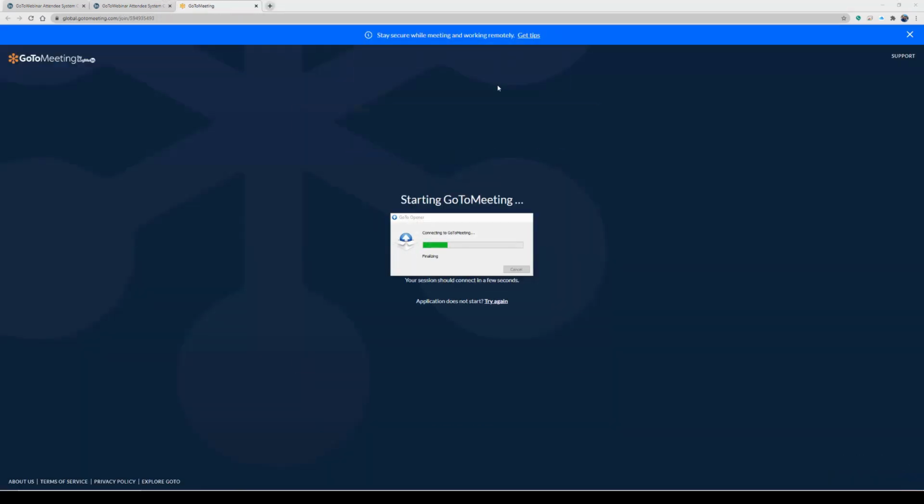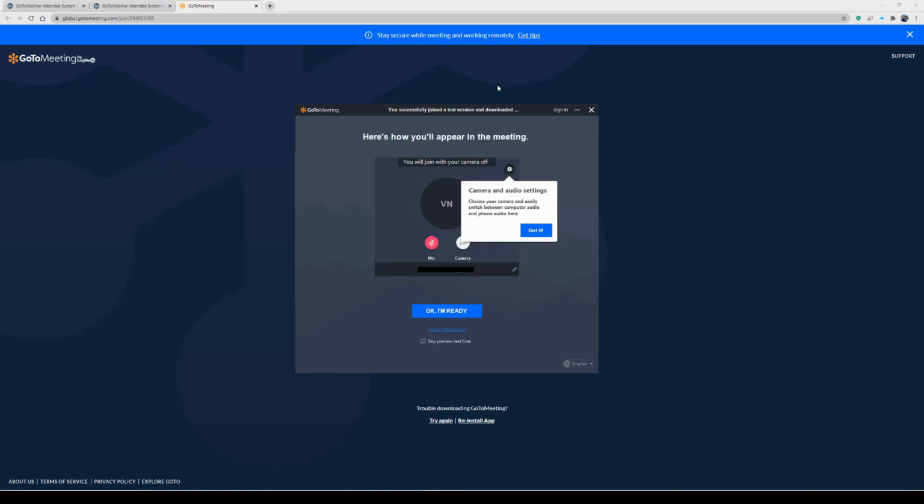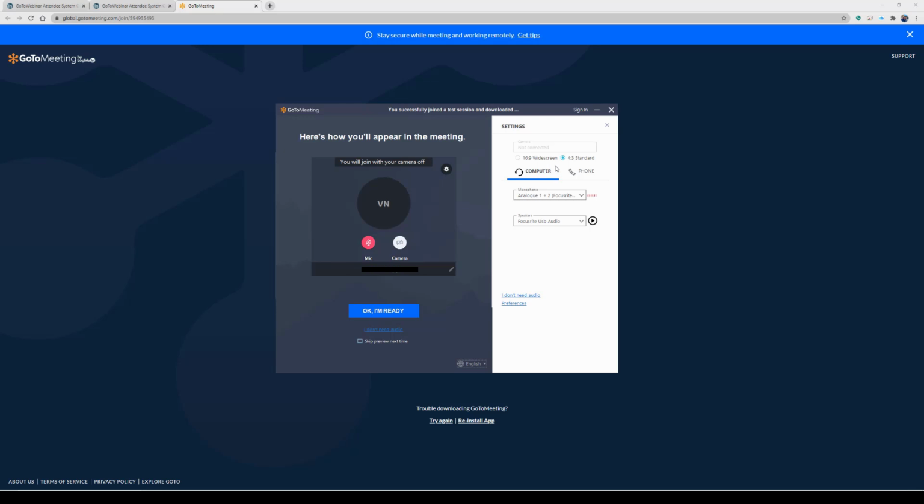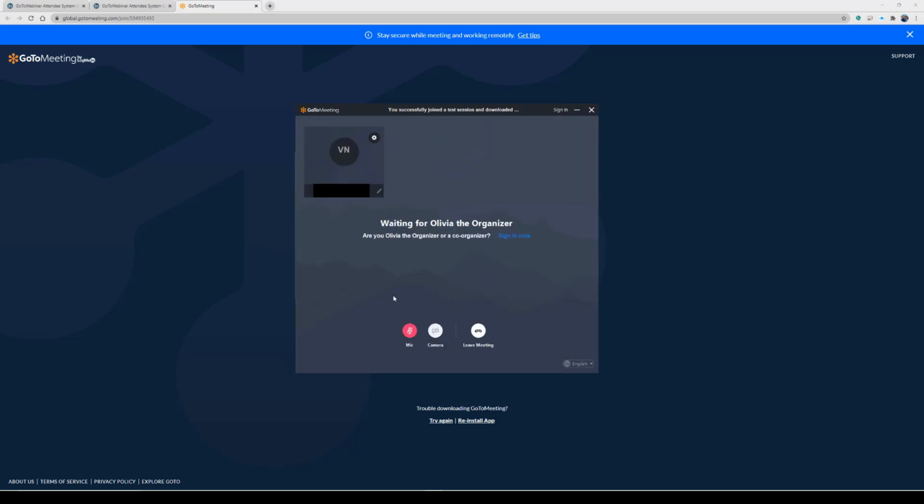Click agree on the pop-up. This will take you to a test simulation. Okay, now let's click on the gear icon. This is where you control your audio. You can also access by phone. Here you can test your speakers. Click on the computer and now push the play button. If you hear a sound, congratulations, you're all set.